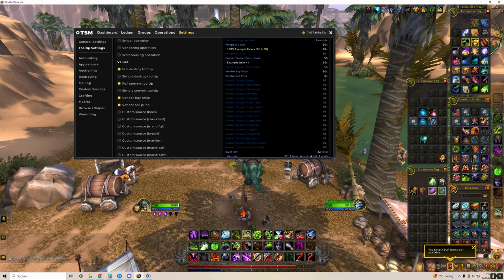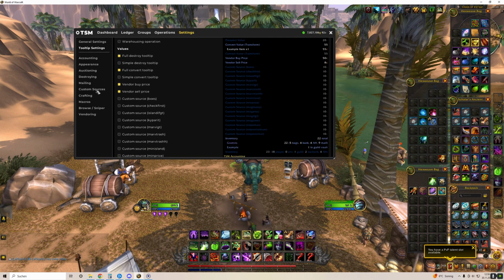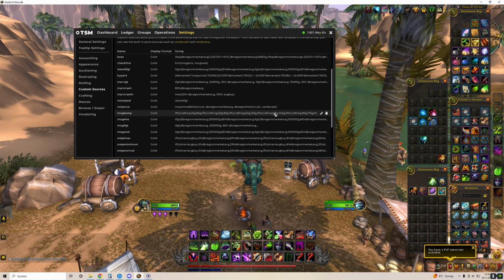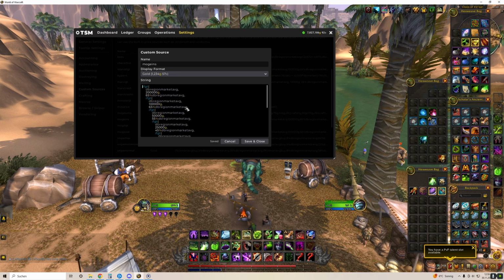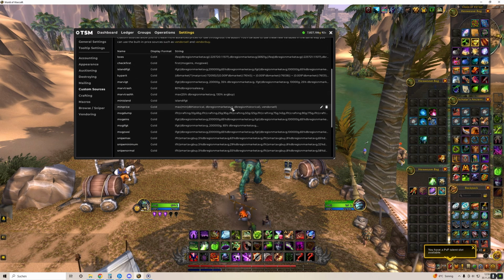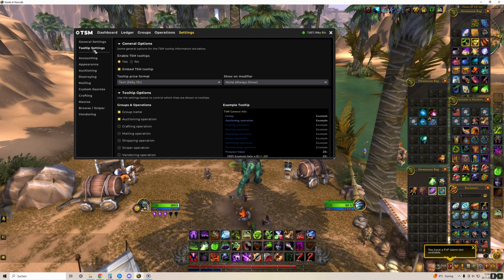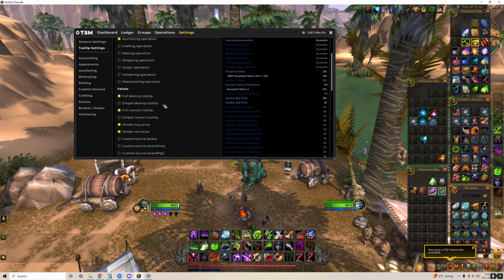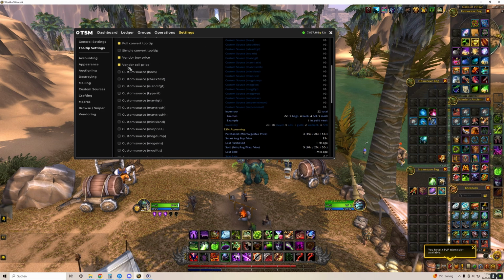Okay. Then, like I said before, we also have a custom source tab where we could create our own custom sources, like values, big calculations. I could give you a little example. This is for my transmog group, for my farm transmog items, a big calculation, and you could also let this calculation be displayed in your tooltip settings too.